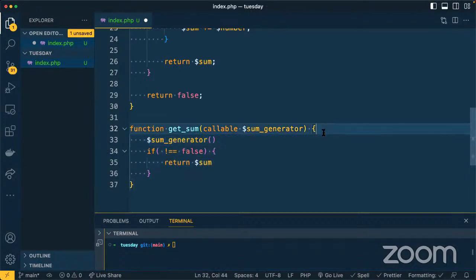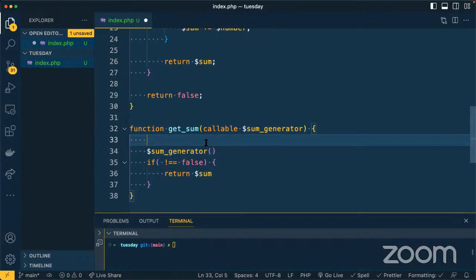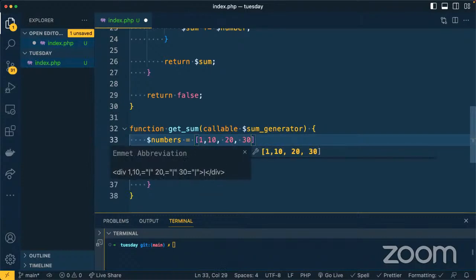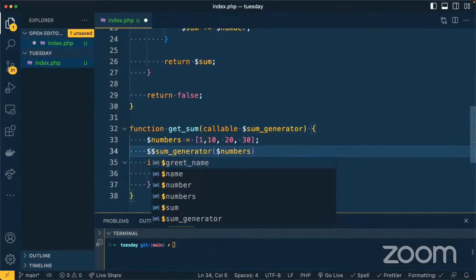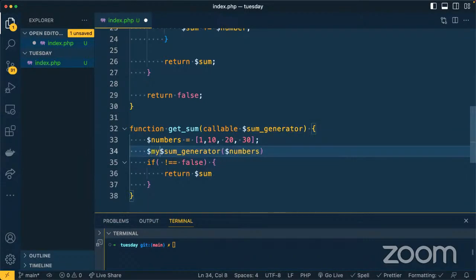So we are going to define the numbers here equals to 1, 10, 20, 30. So these are our sample numbers. We shall pass them to the generator, sum generator, and then say that my sum equals to sum generator numbers.